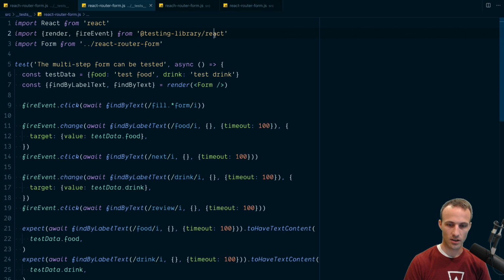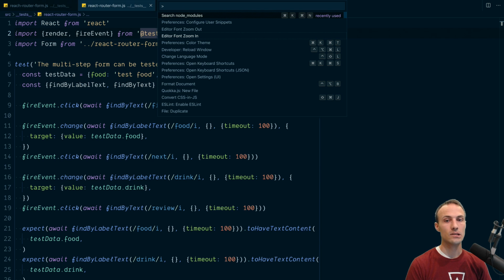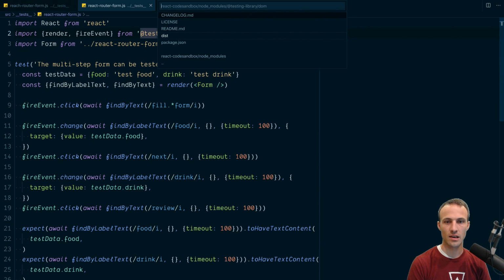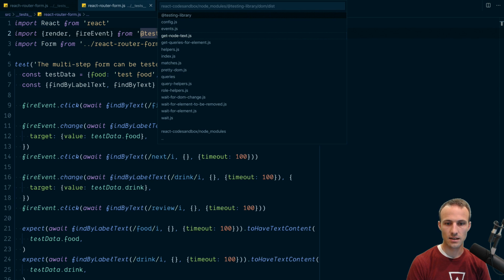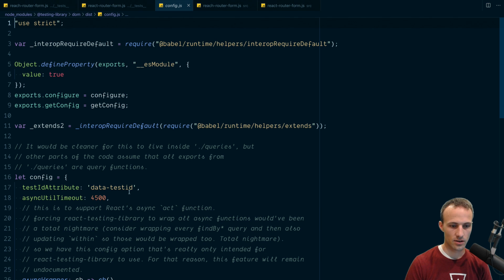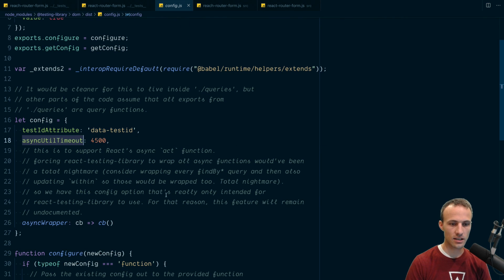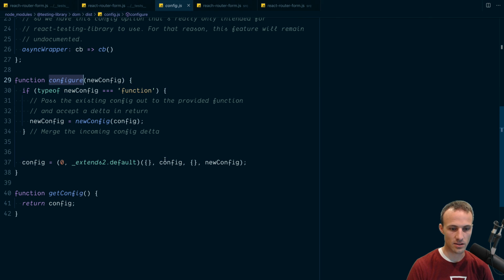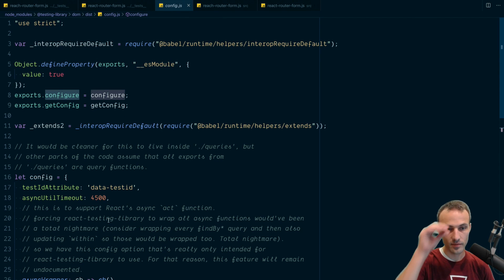And check this out. If we go to node modules, testing library DOM, we go to the dist, I think config, here we go. We've got async util timeout. So this is not documented, but it's a thing you can do. And here we have this configure method that we can call that is exported.